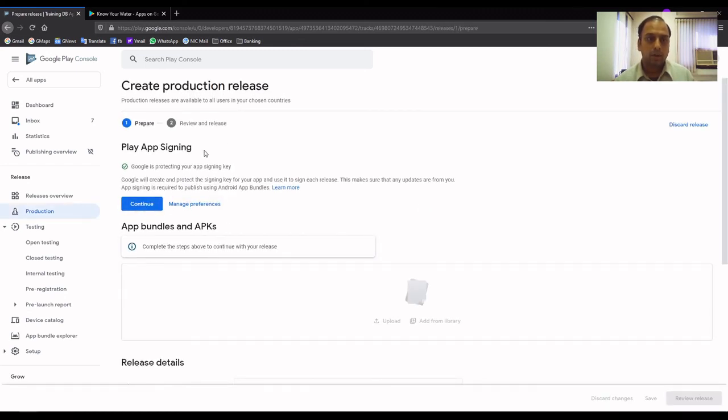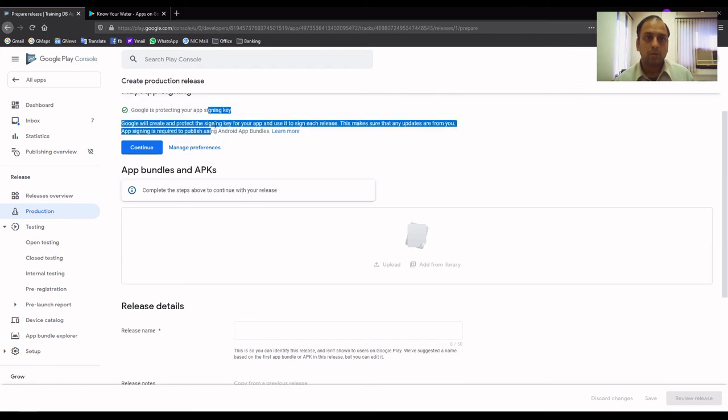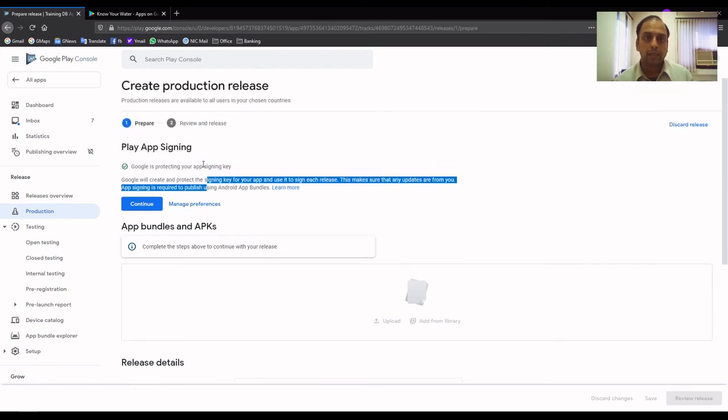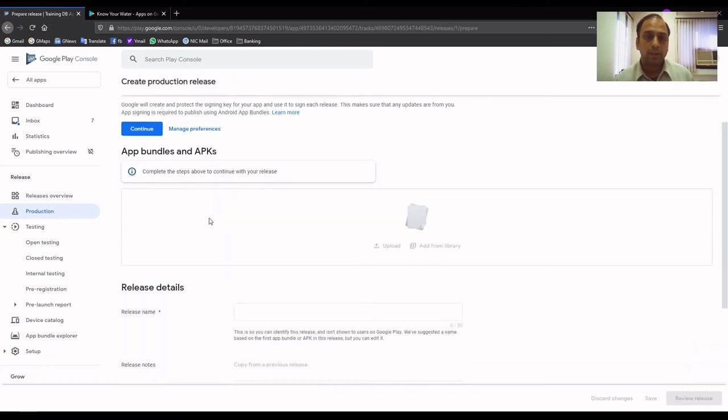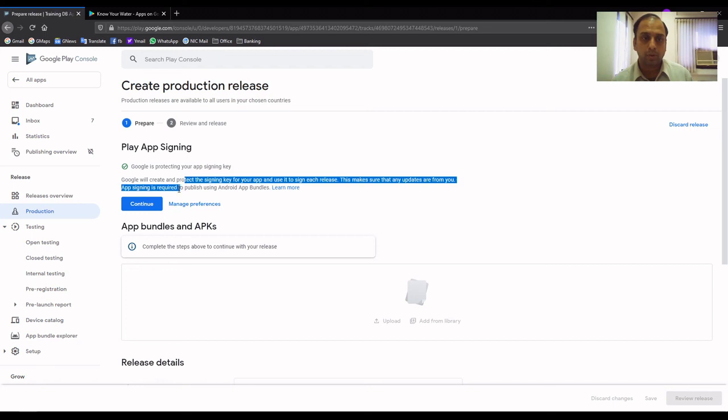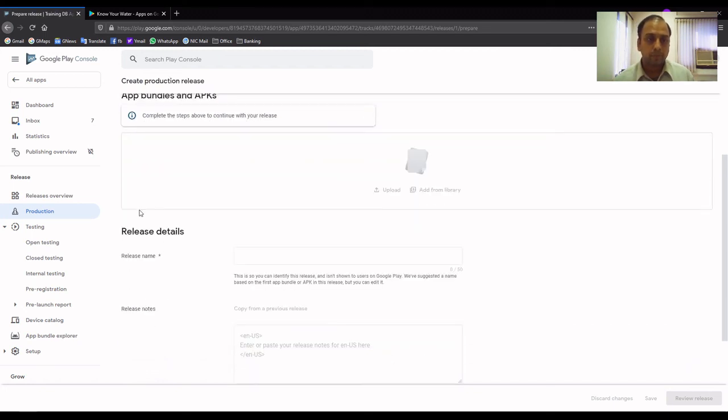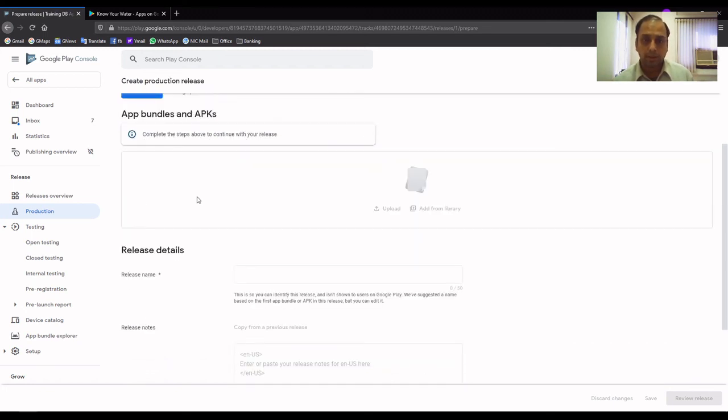Okay, right now Google is protecting the app signing key. Whenever you upload the bundle, your APK along with the certificate keystore also gets uploaded, and Google is going to manage the entire signing process. Okay, and here you can upload the APK. I'm not going to do this by clicking this upload button.